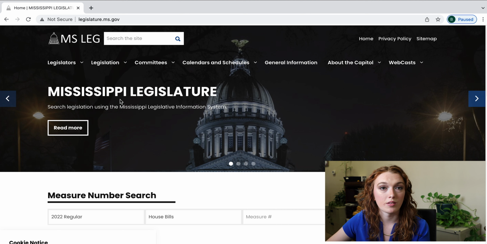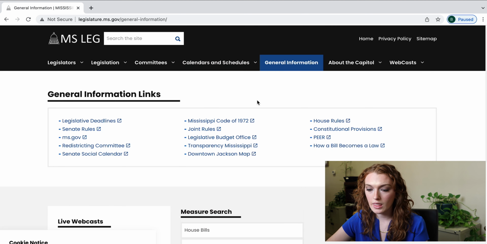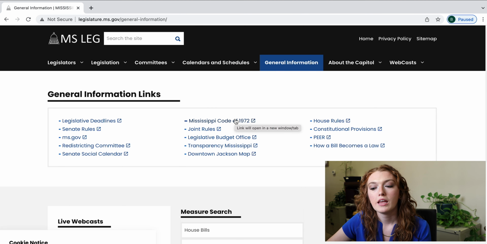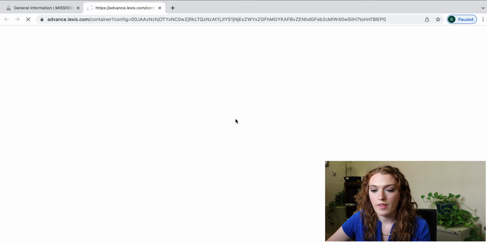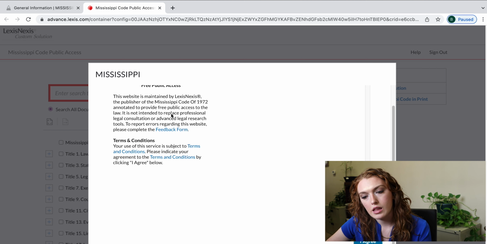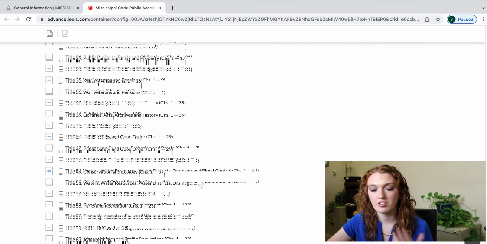Now, you can spend hours digging through this website because there's so much information. It's very helpful, but for today's purpose, we're going to go to the General Information tab, and right at the top of the center is the Mississippi Code of 1972. Click on that, and this is a LexisNexis software. We're going to agree to the conditions, and as you can see, there's a lot going on.